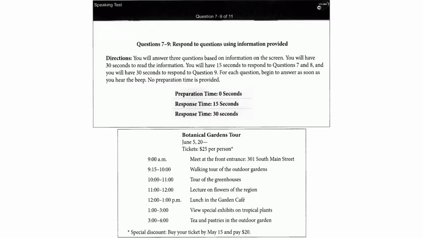Questions 7 to 9. Respond to questions using information provided. Directions. You will answer 3 questions based on information on the screen. You will have 30 seconds to read the information. You will have 15 seconds to respond to questions 7 and 8. And you will have 30 seconds to respond to question 9. For each question, begin to answer as soon as you hear the beep. No preparation time is provided.